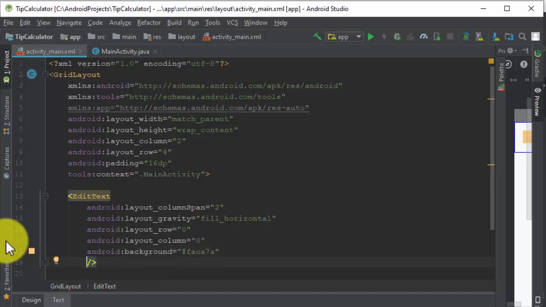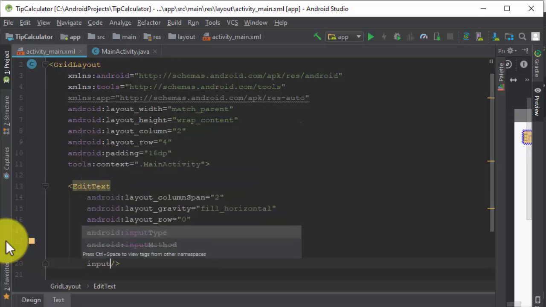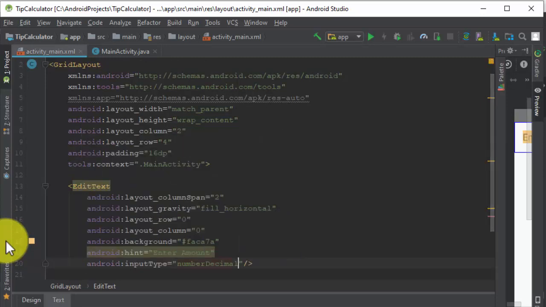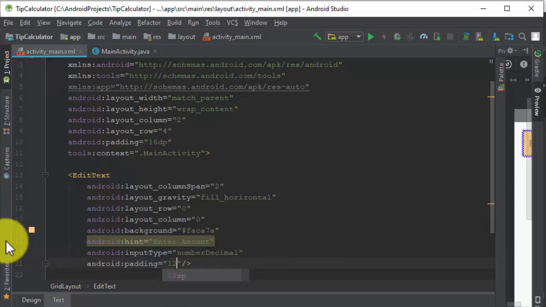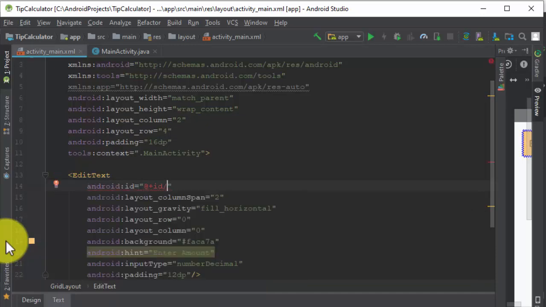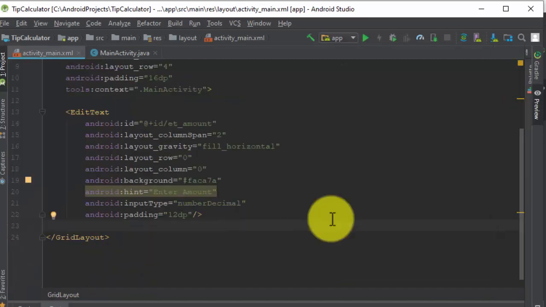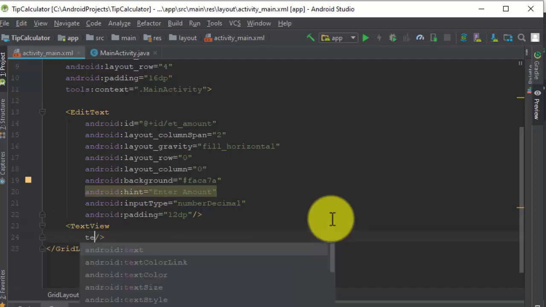And I am giving it a hint of enter amount, input type number decimal, padding 12 dp. I am giving it an ID of et_amount.